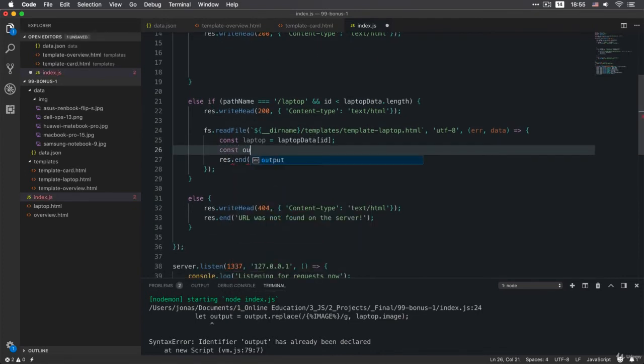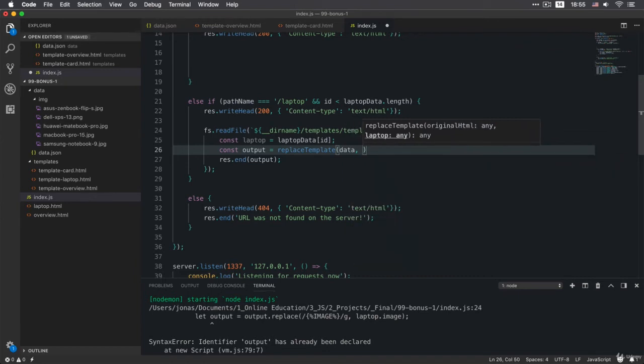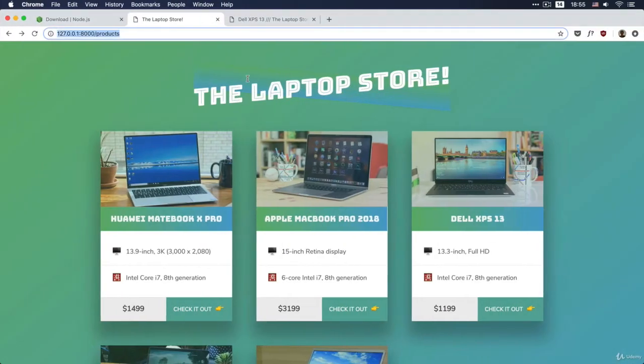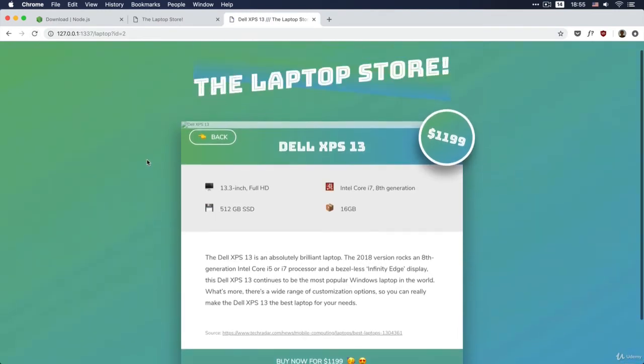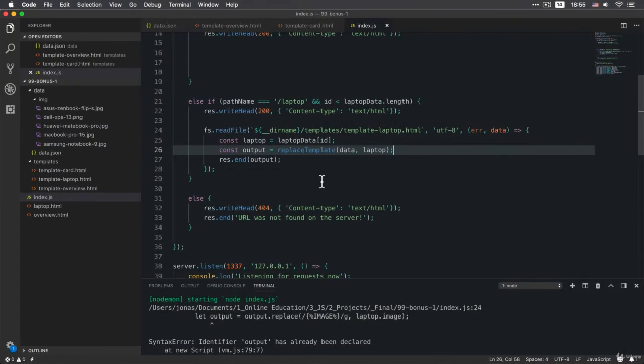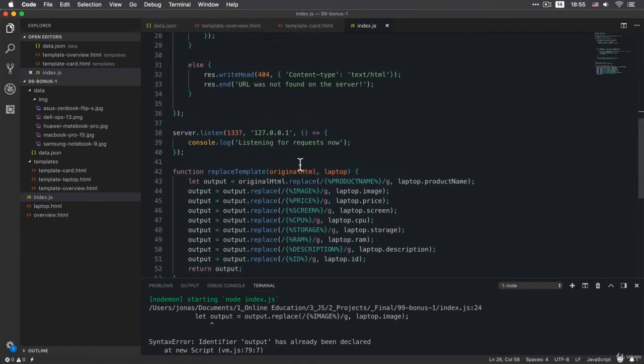So let's use replace template first here in this place, which we already had working. So const output will be replace template, and here we passed in the data and the laptop. All right, and just to see if this actually works, let's just reload this. And indeed it does. So everything works the same. And so we simply exported this functionality into its own function so that we can now do the same with the product overview.